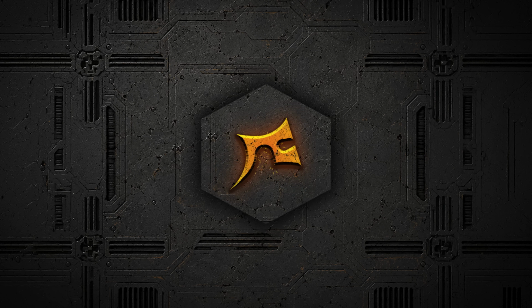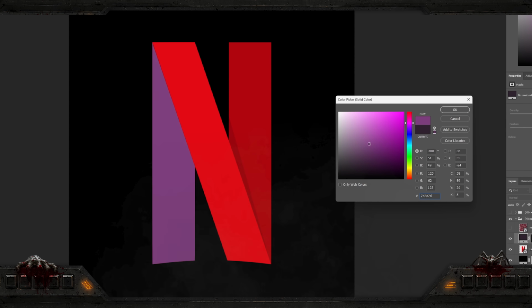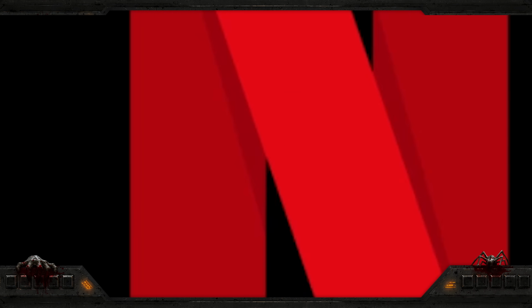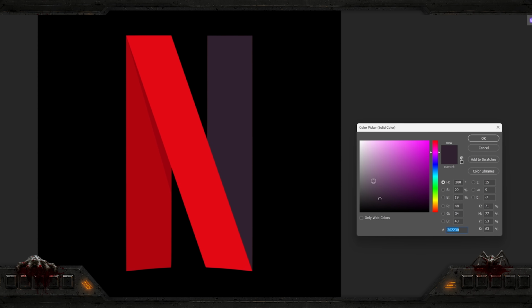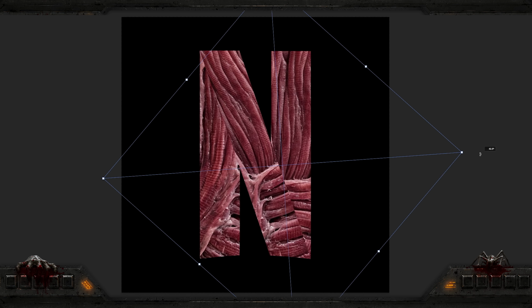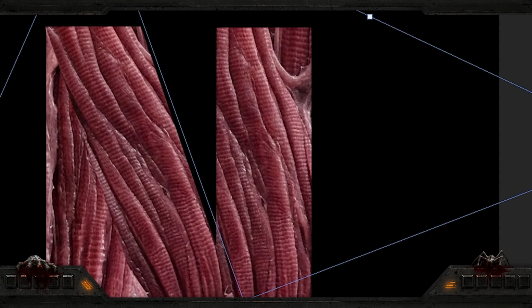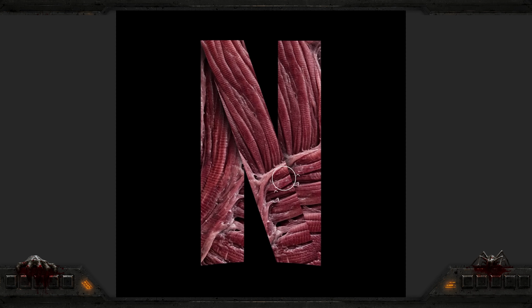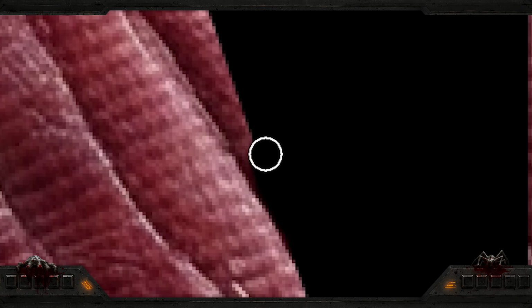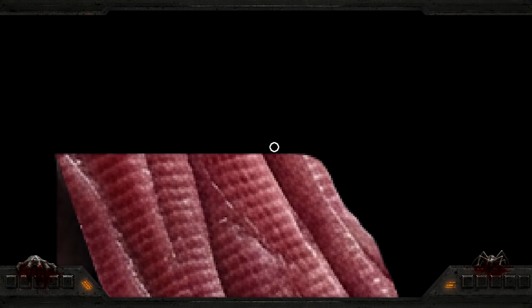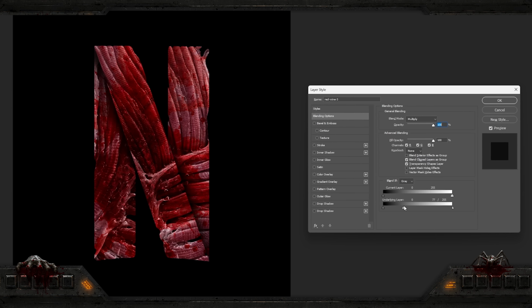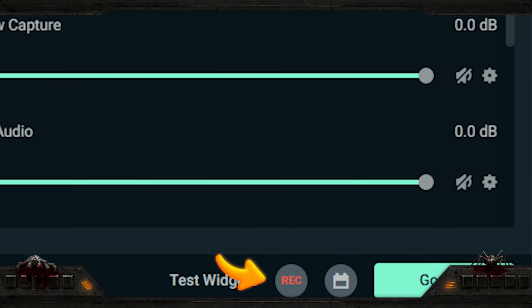Next up is Netflix. I'll start by tracing the N shape, and because the original logo has that distinctive drop shadow built in, I'll split it into 3 separate shapes right from the start. Once I have those 3 shapes, I'll integrate a muscle tissue texture across all of them so the N is built out of actual flesh. Then I'll add the shadows that the original logo has. After that, the edges look too clean and sharp, so I'll go over the whole thing and rough it up. Once that is done, I'll add fresh blood. Now, my dumbass forgot to hit record.